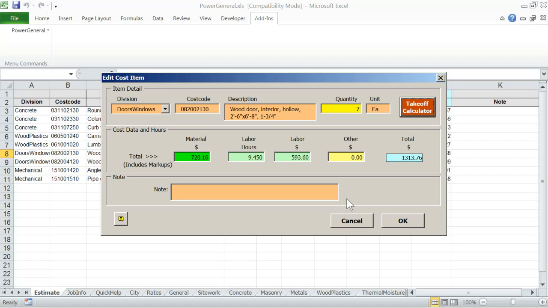Note that when the quantity is changed, the cost category totals are accurately extended. You do not need to do any calculations yourself. You can add some memo notes at this time if you wish. Click OK and Power General will update the estimate worksheet data with your takeoff quantity edits.